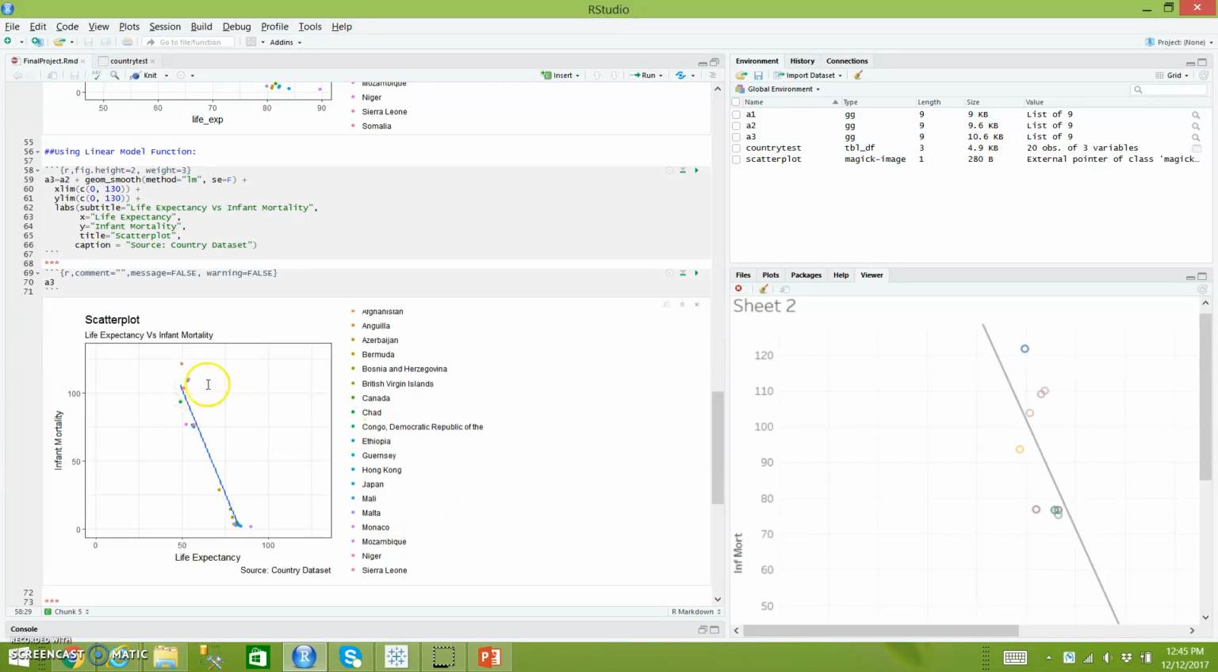Basically, this graph shows life expectancy on the x-axis and infant mortality on the y-axis for different countries, and each dot is shown in a different color, which represents countries, with a linear model.